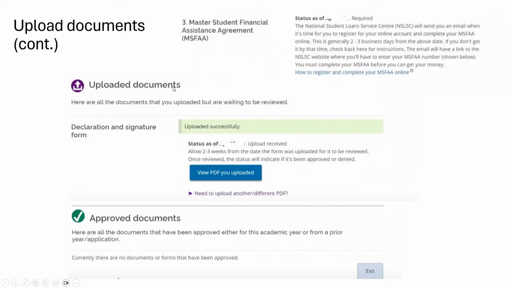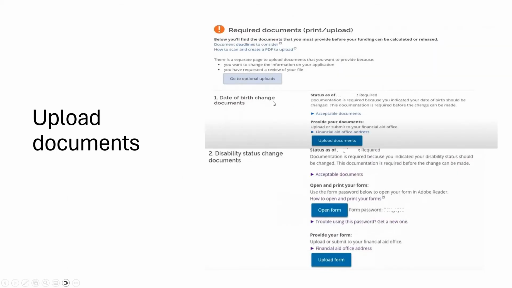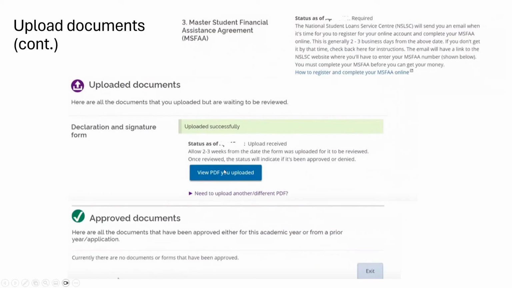So when you upload every document, you can check in here, view PDF you uploaded. Everything that you upload will come up in here. However, if later on you see that you need to submit more documents, you can go back to that page, I mean at the front, at the above, and select go to optional uploads, and then you click in here and upload, and it will come up in here, view PDF you uploaded. So every document that you uploaded in the account will come up in here.